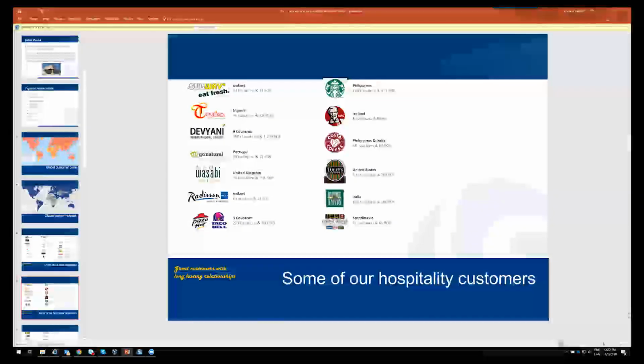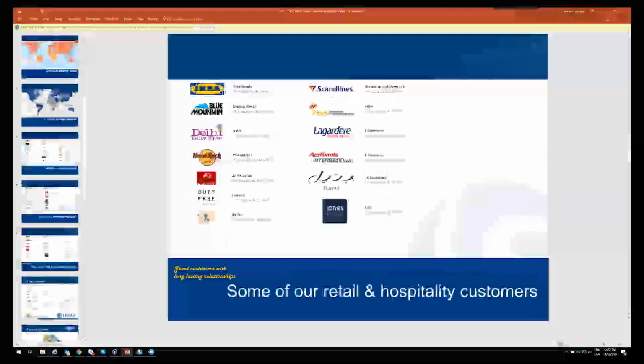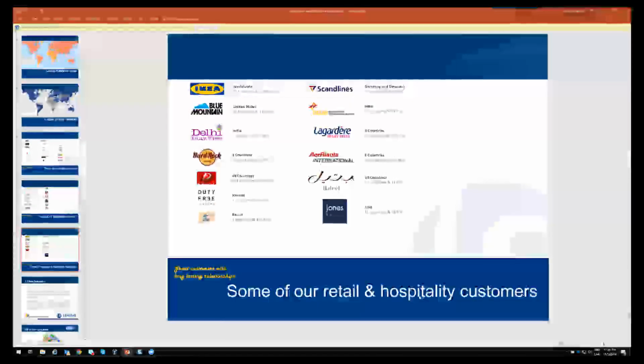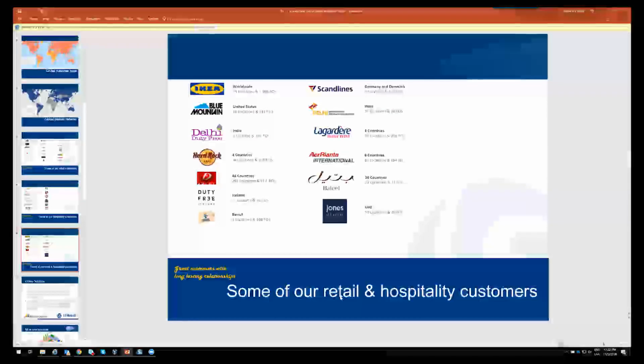These are key customers that are good with the solution and have been working with the solution for a couple of years. And then some of our retail and hospitality customers are customers that have both solutions in their companies. So we have retail stores and we have restaurants as well. All these are the partners that have both solutions working together in the same company.